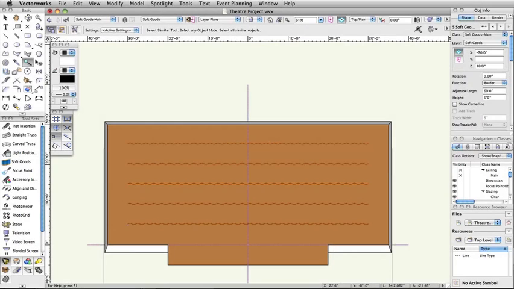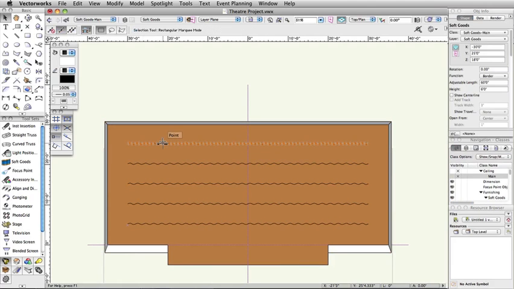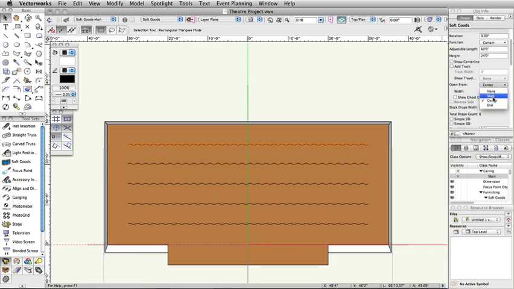Now we are going to create some curtains. We can convert the Downstage Soft Goods object into a curtain by simply modifying its settings in the Object Info palette. Select the Downstage Soft Goods object. In the Object Info palette, set the Z to 0 feet, change the function to curtain, and the height to 24 feet. Finally, in the Object Info palette, set the Curtain Soft Goods object to open from the center and the open width to 0 feet.